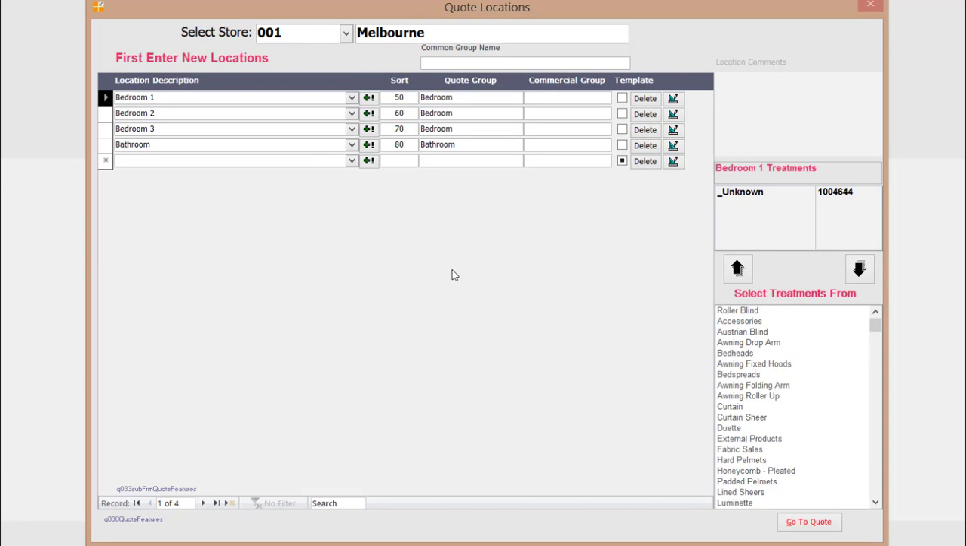So the next step in our quoting process is to allocate some treatments to the locations. I'm only going to do one because I'll be using the copy function later. So for the first bedroom, I'm going to put in 2 roller blinds and then go straight to the quote.